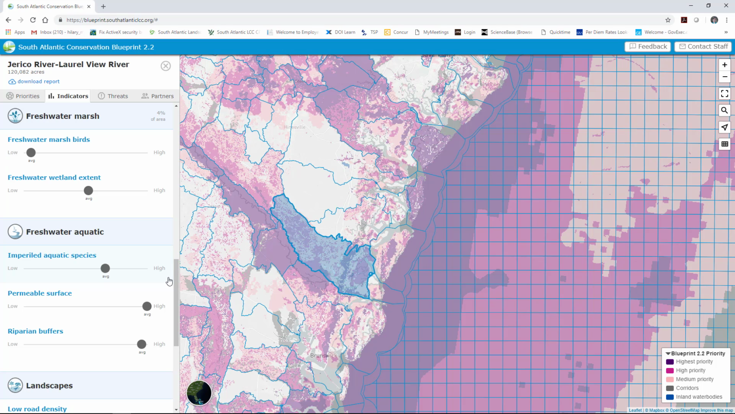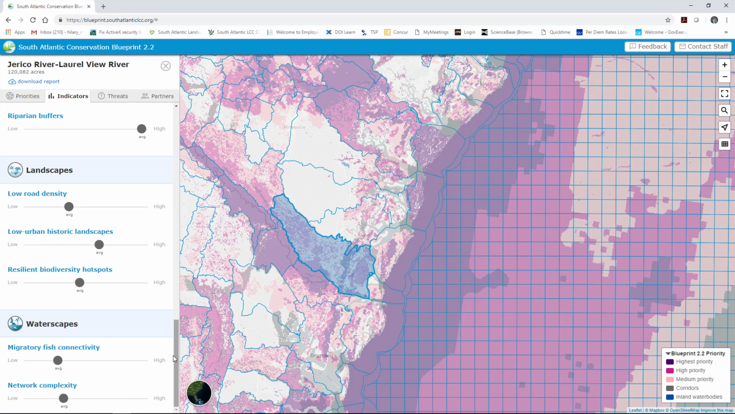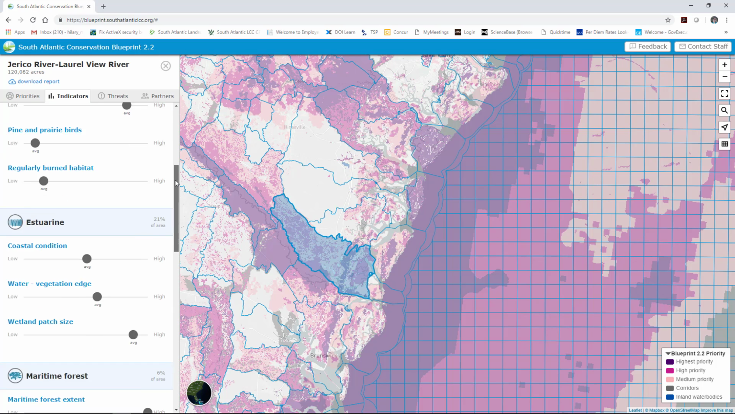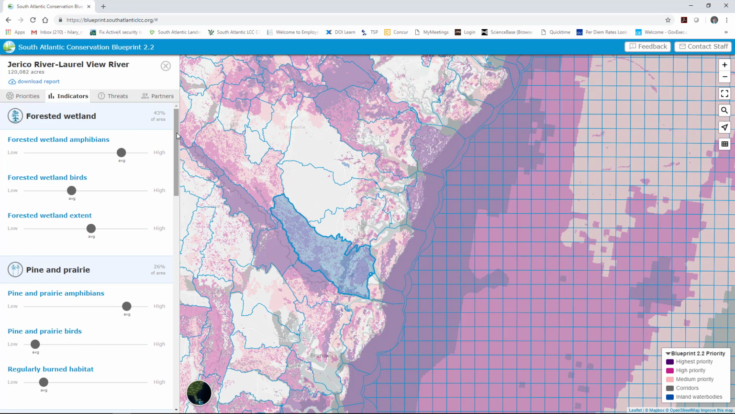In addition, we can look at indicators that aren't specific to a particular ecosystem, but are more intended to capture connections across terrestrial and aquatic systems. They apply to the entire South Atlantic region, like freshwater aquatic, landscapes, and waterscapes indicators. So we have a lot of indicators that can tell us about the current condition of this subwatershed.